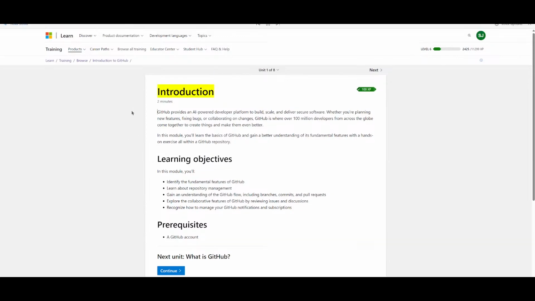Introduction. GitHub provides an AI-powered developer platform to build, scale, and deliver secure software. Whether you're planning new features, fixing bugs, or collaborating on changes, GitHub is where over 100 million developers from across the globe come together to create things and make them even better. In this module, you'll learn the basics of GitHub and gain a better understanding of its fundamental features with a hands-on exercise, all within a GitHub repository.